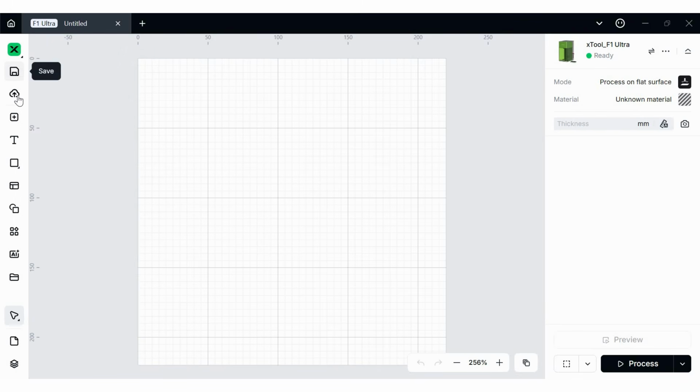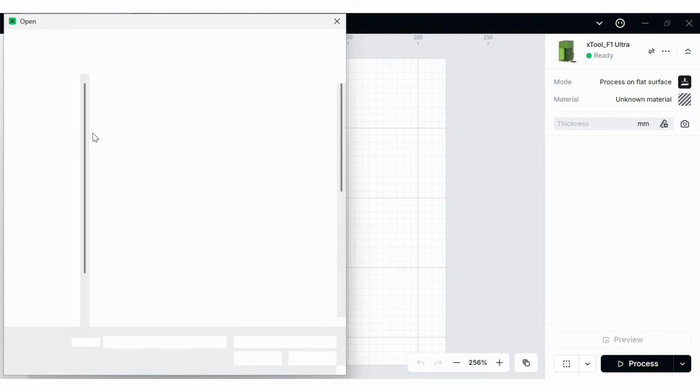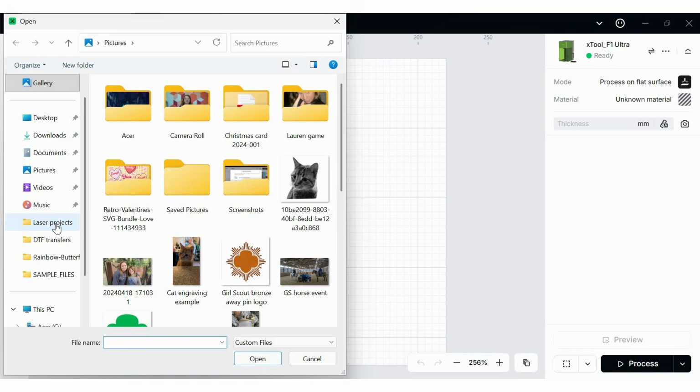Next up, we have our save button. We have our upload to MySpace button. So this would save it locally to your drive or your computer. This would upload it to MySpace. And this one lets us bring in an image. So let's bring in an SVG and play around with that a little bit.